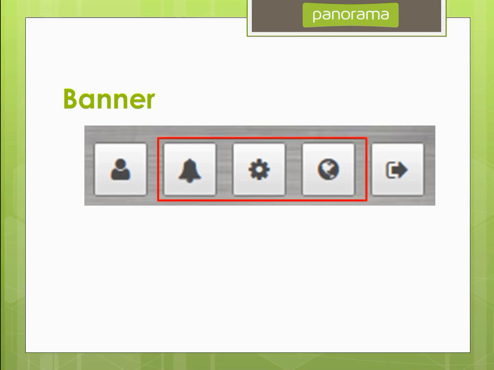User notifications, settings, and language are not in use at this time. And of course, the logout button at the end of the row.